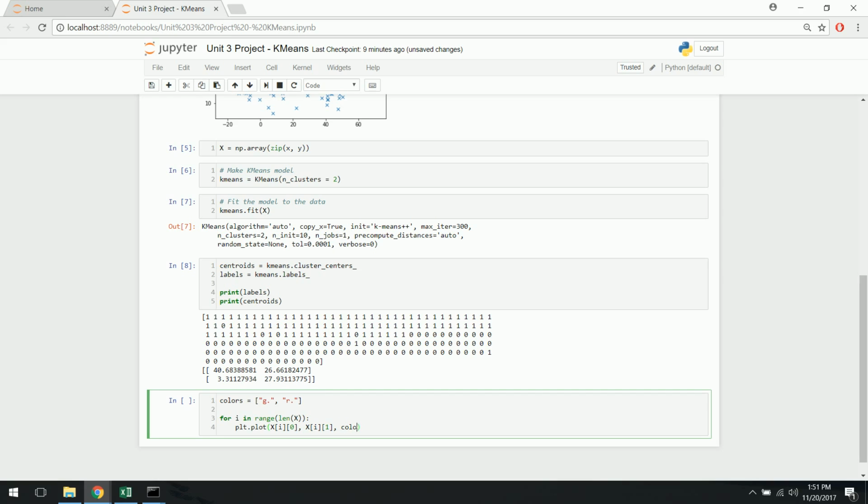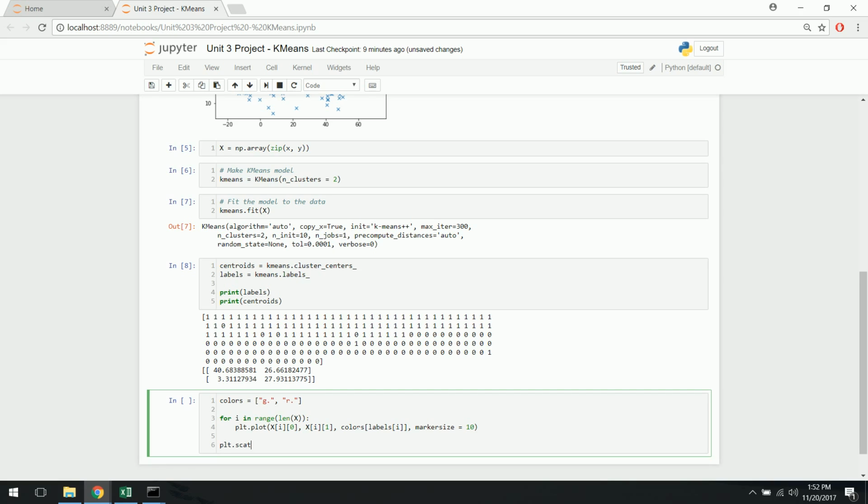All right, and then colors, we'll have this draw from the labels, so it will color it according to whichever cluster it was classified as. Marker size, just to make our graph look pretty. Okay, we'll come down here and do a plt scatter plot, 2 T's in scatter. We're also going to plot our centroids so that we can see where it is picking the center of our clusters.